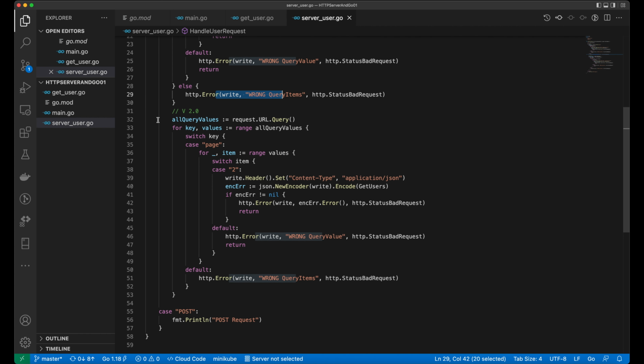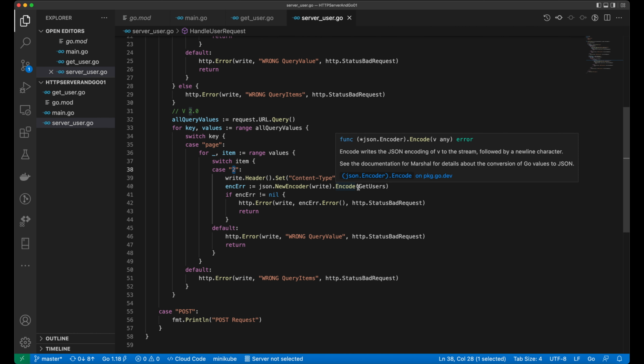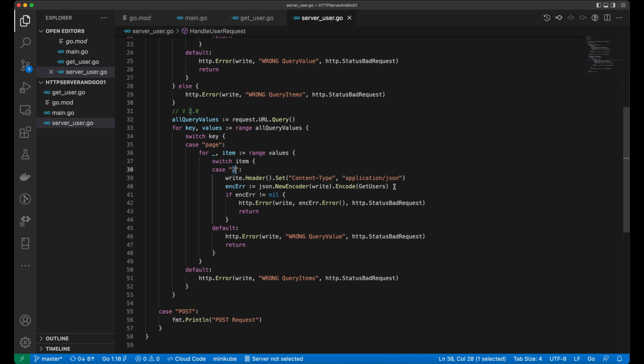We also have a second variant. With the second variant, we check if we have a query item. And then we check if we have a query item key with the value page. If we have the value page, then we check if our key page has the value 2. If we have the value 2, that means all okay. And then we encode our data, which is held by our getUser variable, and then we send this data to our iOS device using our ResponseWriter. And also we check for an error. If we have an error, we send an error.